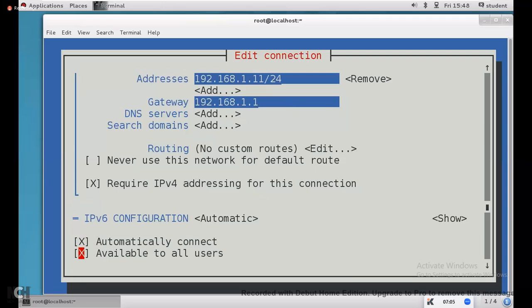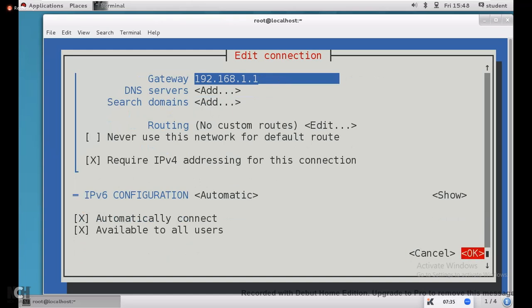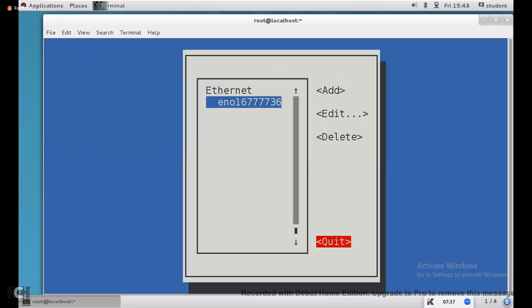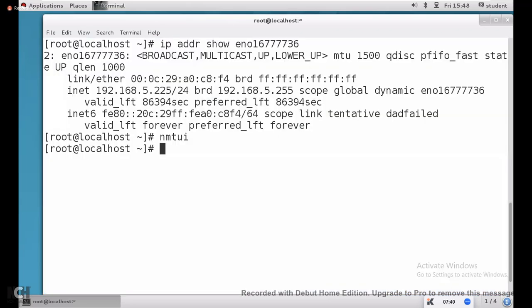No need to bother. Keep it manual only. And then automatic connection you'll have. See here, you'll have a check mark here. You need to keep this check mark. Using the space bar, you can add or remove the check mark here. So we need to check this box. Automatically connect means this device will start along with the boot time. Even if you reboot the machine, this NIC card will start with boot time. Got it?